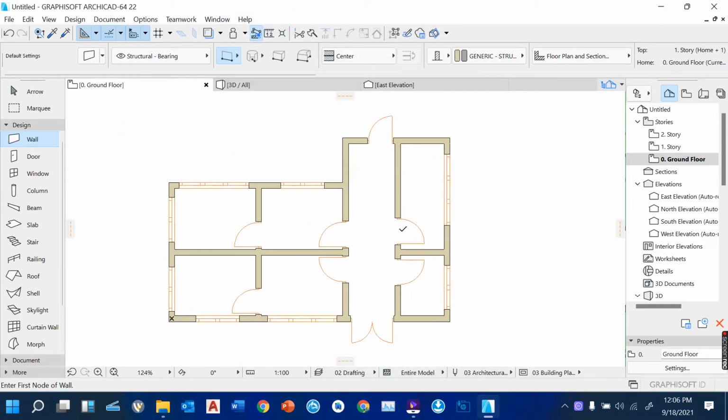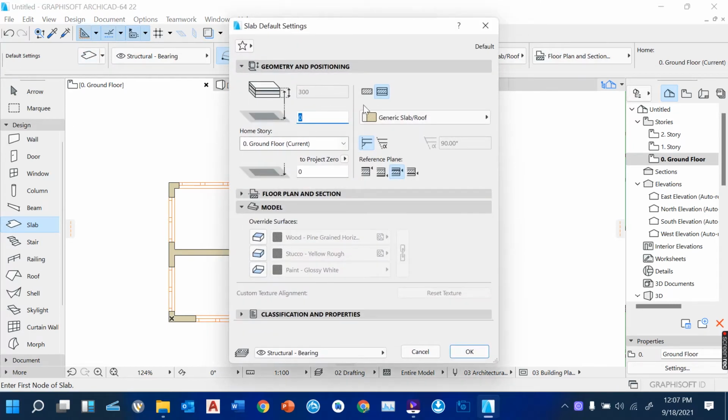So next, I'm going to show you how we can do our slab using the slab tool. We have the slab tool here. So when you click on the slab tool, in the settings dialog box, you need to change the thickness of the slab. So we have this generic slab. When you click, you can see the slab is made up of concrete. So you can change the thickness of the slab by clicking inside there. Then you can change the thickness of your slab.